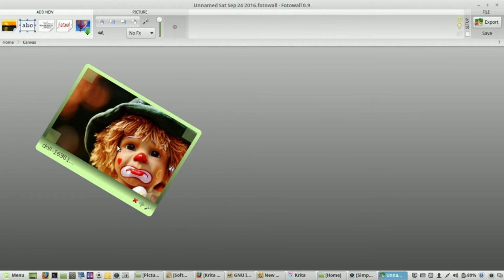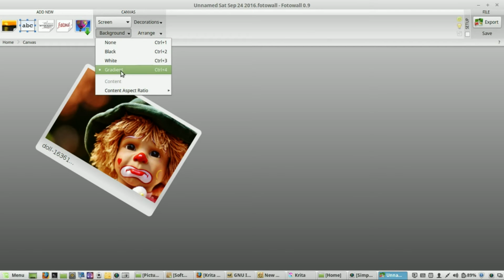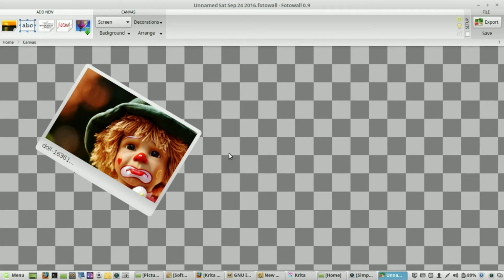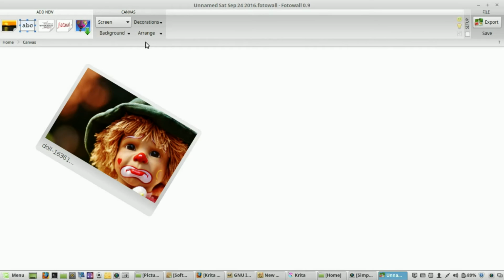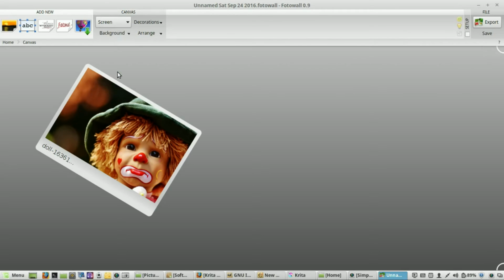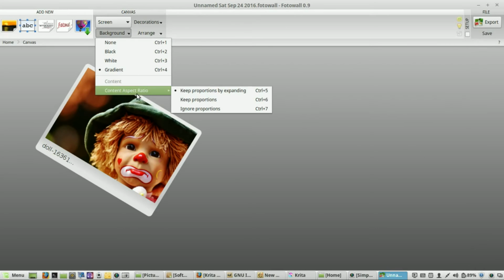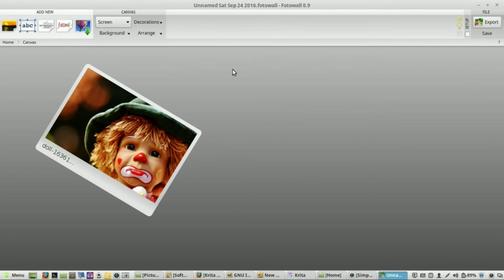Okay, and so this is how it's going to look on this particular background, which is a default background right now. So if you click on the background, now you have options to change the background, or they call it the actual canvas. Okay, so here I could change how this background looks. I could put no background, which would be transparent. I could make it black, white, or the default is a gradient. And then you could also change the aspect ratio as well.